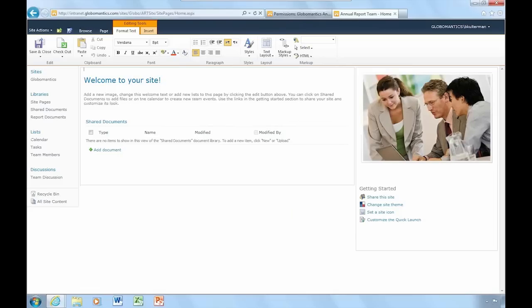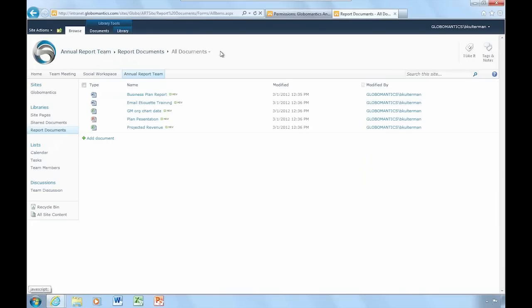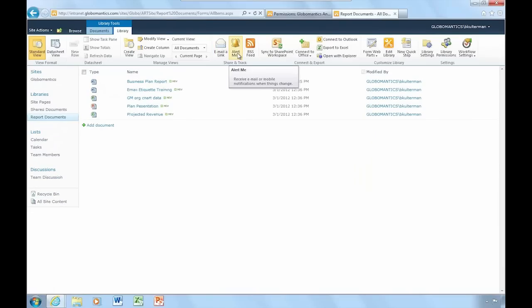Is there any functionality in SharePoint 2010 to send updates to members, contacts via mail about documents, etc.? Absolutely. RSS feeds and alerts for all documents, all document libraries, all lists. That is a really great feature. Let's go ahead and go to our library here. You can set up alerts, emails, and RSS feeds for everything.